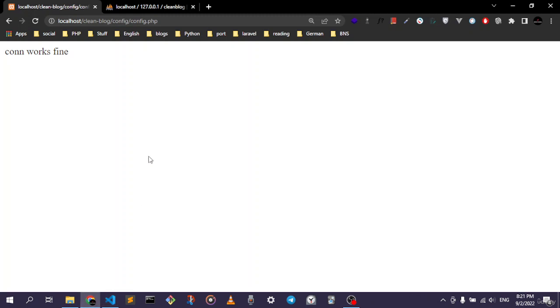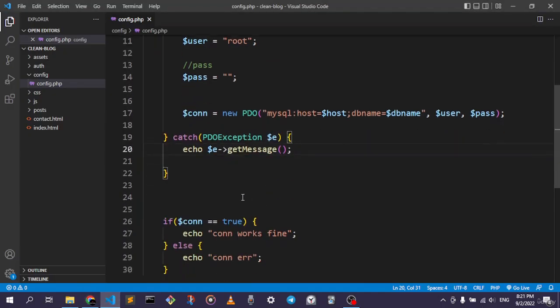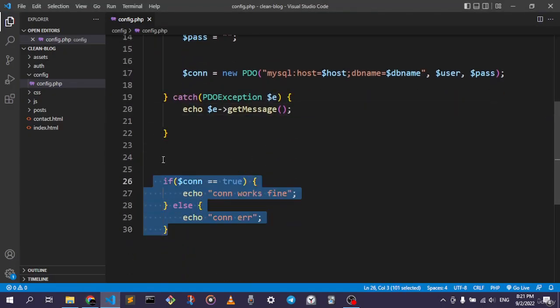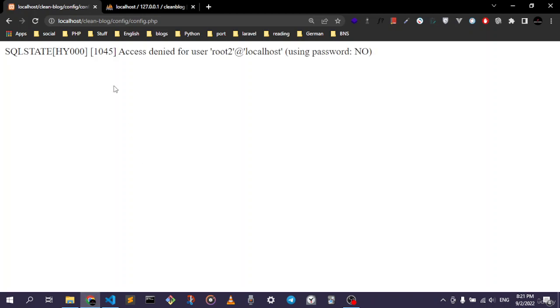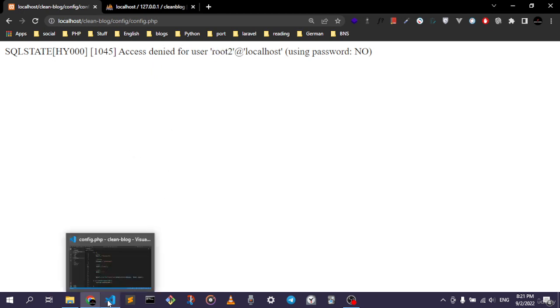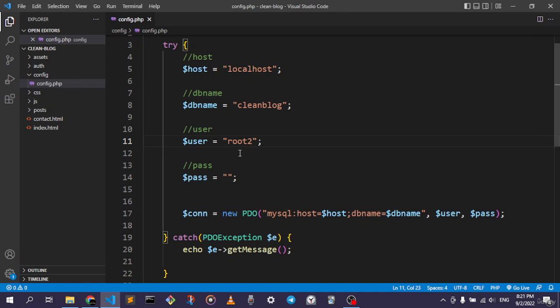So if we save, refresh, and go ahead now and comment all of this, and if we go ahead down here and let's mess up something, let's mess up the user and save, refresh, you can see that right here it's giving us access denied for user root, because of course we don't have this user in my phpMyAdmin.